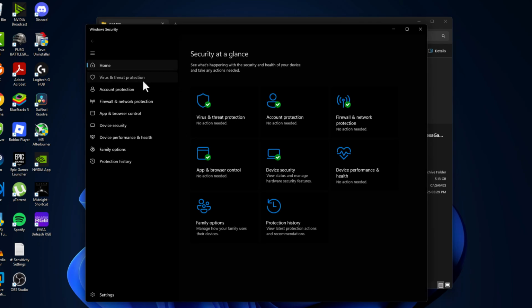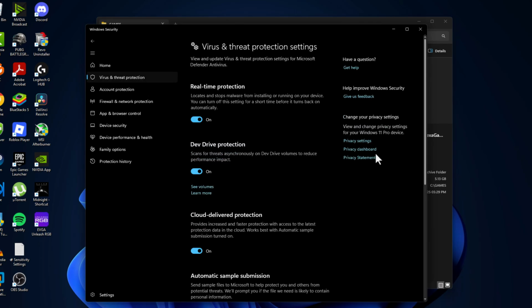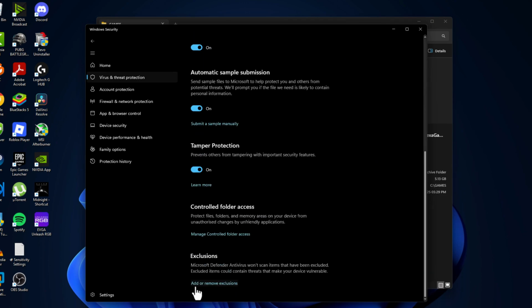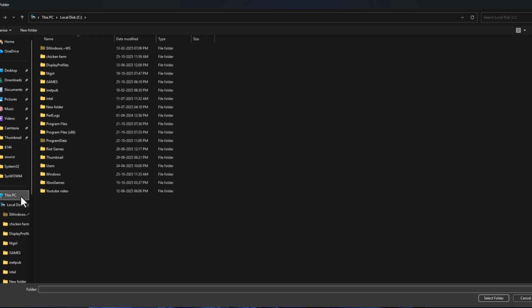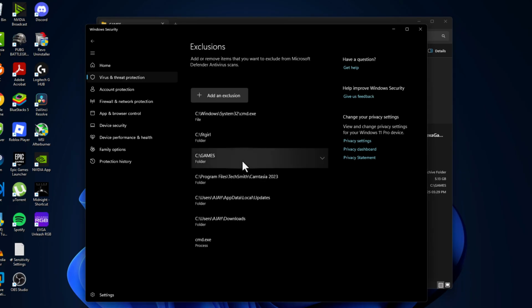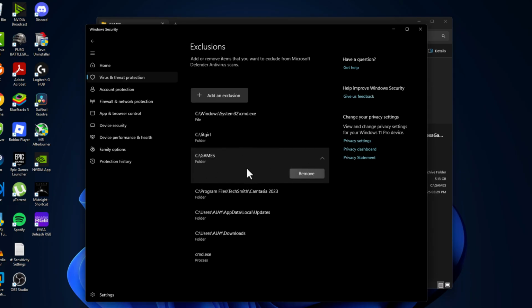Select Virus and threat protection and select the Manage settings. Scroll down and select Add or remove exclusions and select Yes. Select Add an exclusion and select Folder. And you just need to navigate to the games folder that we created. Select the games folder and select Select Folder option. And the games folder has been added to this list.